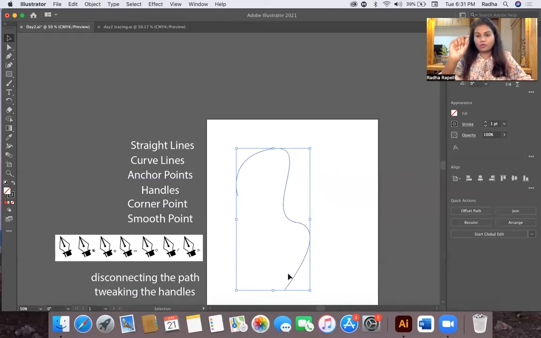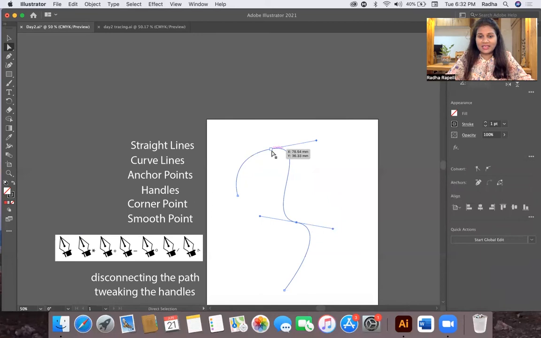But if you want to select any points, then you need to select the white arrow, that is the direct selection tool. Select the direct selection tool and click on the point. You can see the handles now. Just click only on the point. You can see there are two handles. Now don't get confused between the handles and the point. These are just handles. These are not points. This is a point. These are handles.